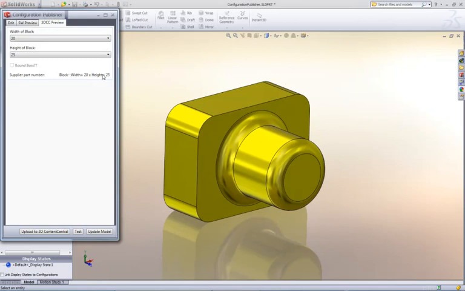On the 3D Content Central tab, you may notice that we now list the part number from the design table that we spoke of earlier. This gets updated real-time without having to choose the Model Update button and will be uploaded along with the model to be searchable in 3D Content Central.